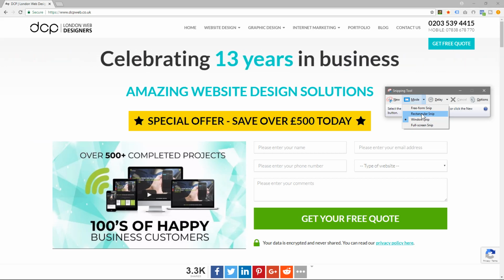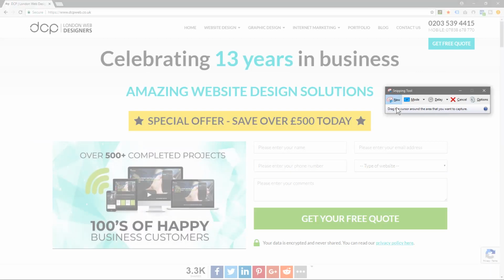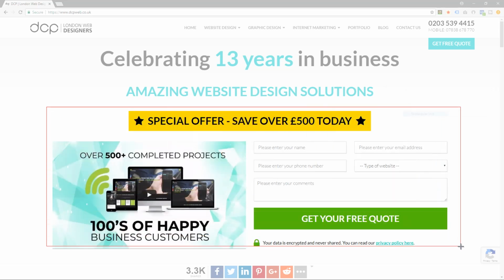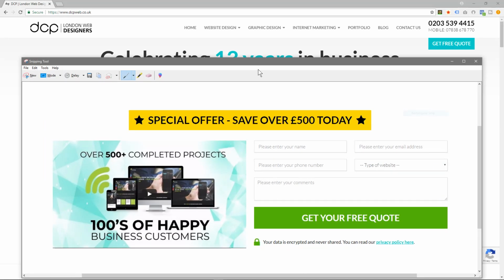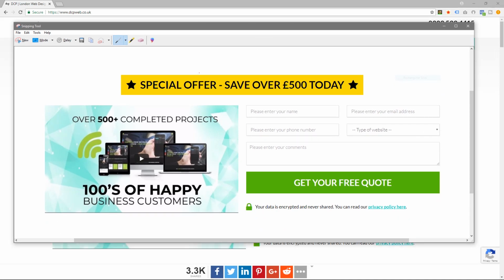So I'm going to click on rectangle snip here, and then it's going to launch the software, and I want to capture some information from this website, from my website. So let's drag over this piece of information here, and then I'm going to let go of the mouse button, and this window will pop up showing what information I've just screen captured or snipped, you could say. So this information is stored in memory.